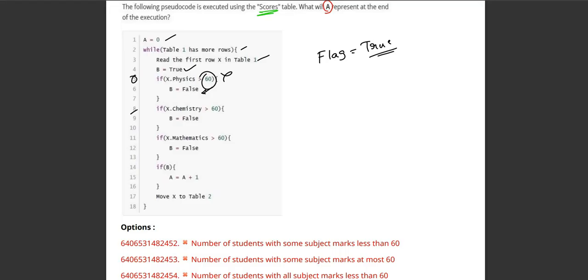We check if the student has scored greater than 60 in the subject of chemistry. Again we check this with the same conditional statement: if x dot chemistry is greater than 60, again the same, we update B to false. If x dot mathematics is greater than 60, again false. Hence lines 5, 8 and 11 are completely verifying whether the student has scored greater than 60 in the relevant subject or not.